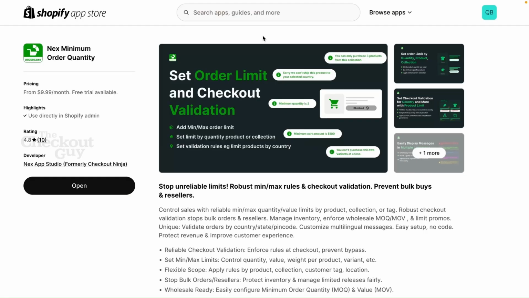Right. So for this, I'm using the Nex Minimum Order Quantity app from Shopify App Store. You can also install this app from Shopify App Store. I also attach the app link in the description of this video.